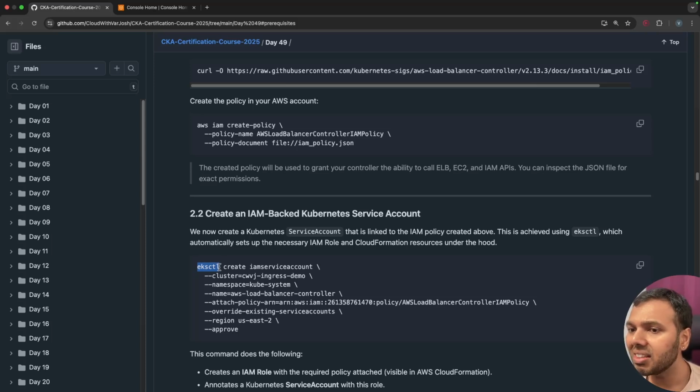And why is this important? Now what will happen is we will ask our Ingress controller pod to use this service account, and when my controller is accessing AWS APIs to create this application load balancer, it will have permissions to do so. And why does it have permissions to do so? Because the controller pod will have a service account mounted, and that service account will have an annotated role, and that role will have these permissions.